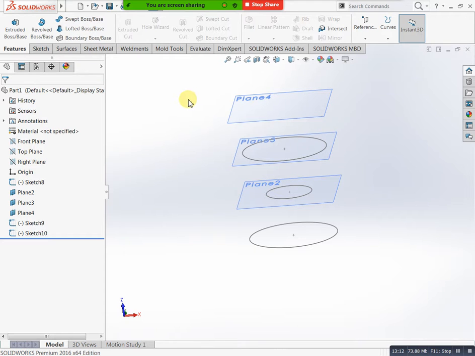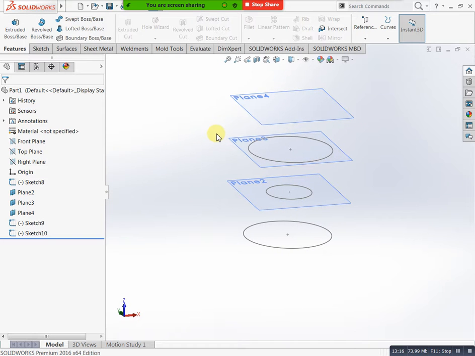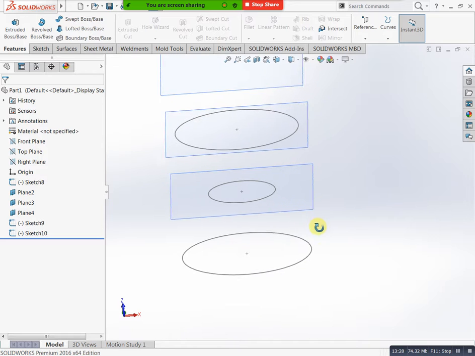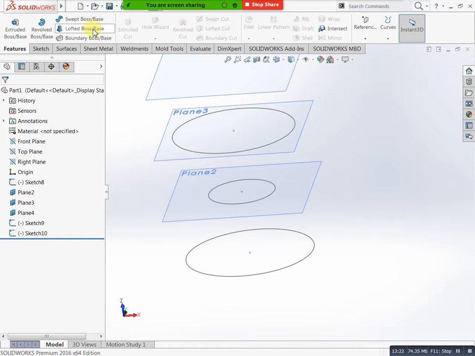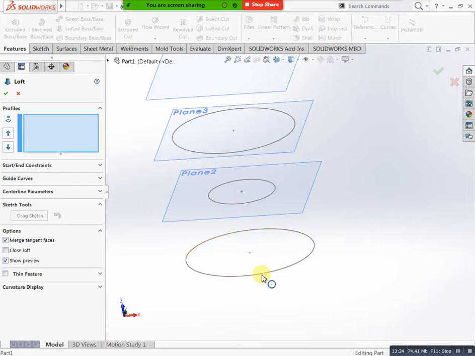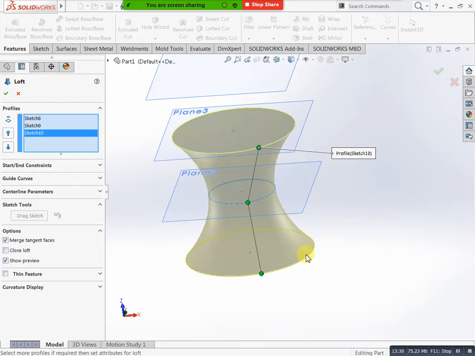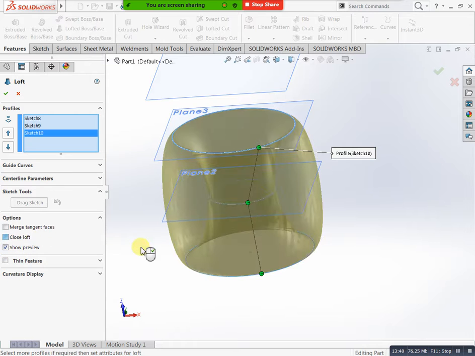Depends upon the requirement, you can mention this one. Merge tangent positions, close loft. This is one model. Close loft means you will get it like this. For example, if you need open loft, you can select this one and switch this one off. This is open loft. Close loft means this one. This is close loft. Which one you need, you can create that one.